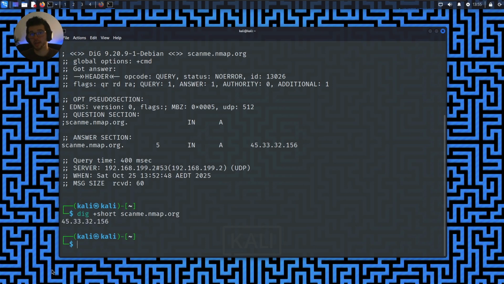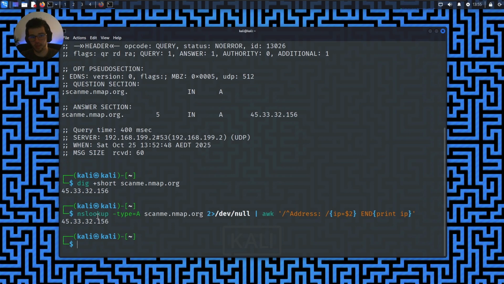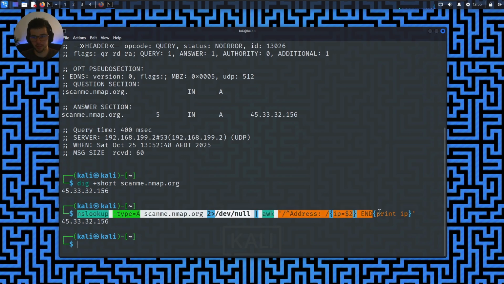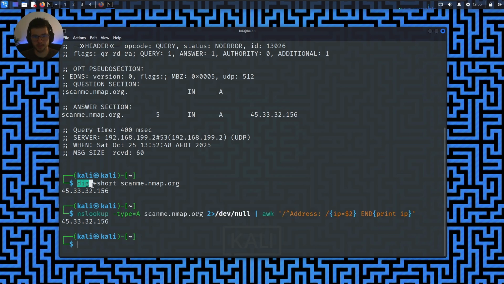Now we could also use nslookup to find the public IP for scanme.nmap.org. However, nslookup doesn't have a flag like dig's +short, which gives us just the IP for this domain. So if I were to run that same command to get the same output, we get the same result. However, look at the command. The command is by far less efficient. And so dig is essentially like nslookup, just a lot more efficient because we have access to those flags.